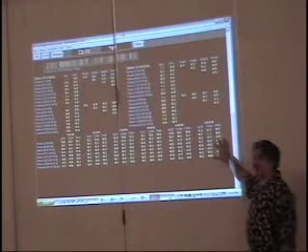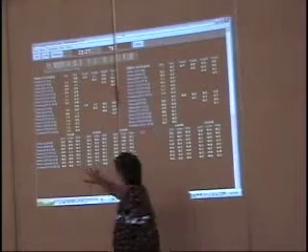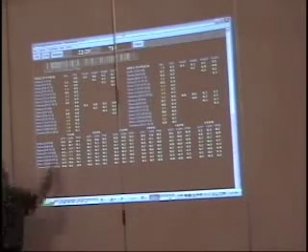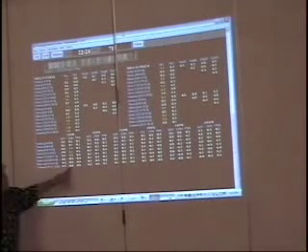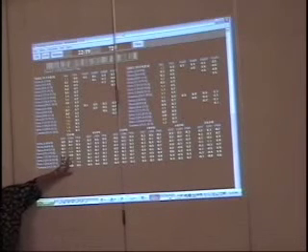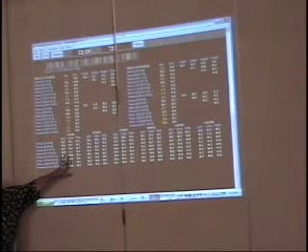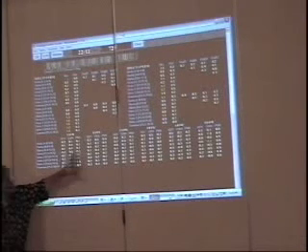Then for the connectivity, we have 6 paths. Here we have connectivity for F3 and F4. That's asymmetry, coherence, and phase. So this is the frontal connectivity. This is the frontal lobes and the connectivity going on between F3 and F4.